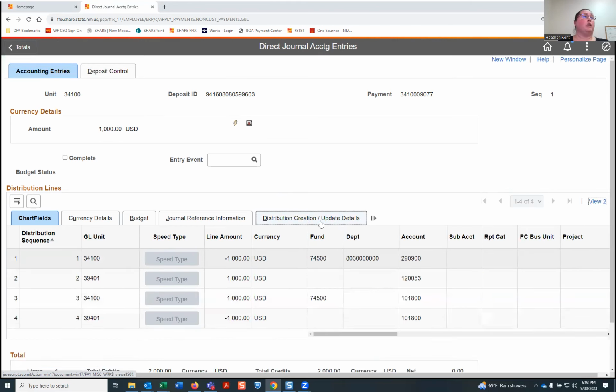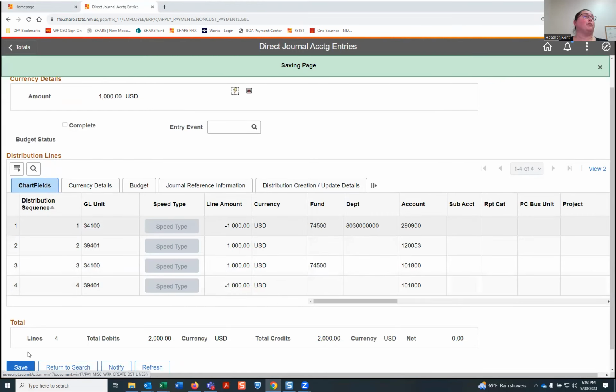If you click View All, you can see here that it credited our 2909. It debited the true cash account on business unit 39401, and it generated the 1018 lines. So it debited the agency 34100, the $1,000, the claims on cash 1018, and then it also put a credit balance to business unit 39401, claims on cash 1018. We're going to hit Save.